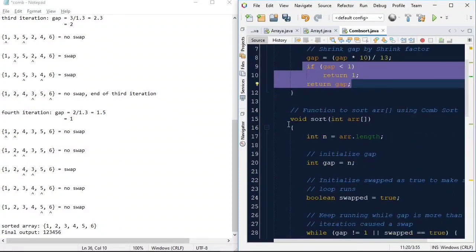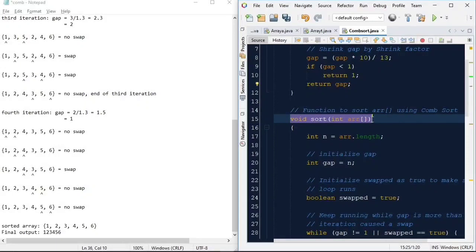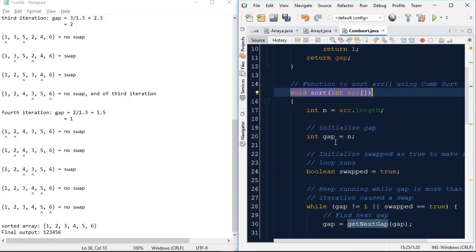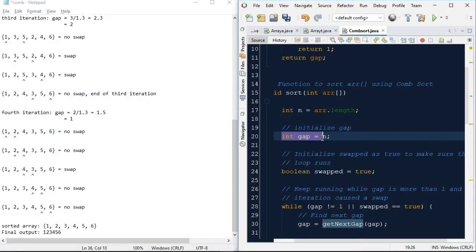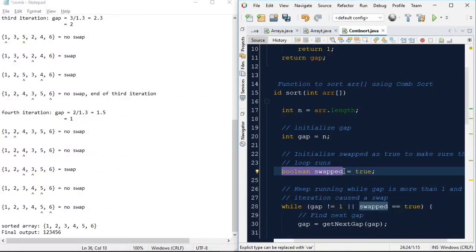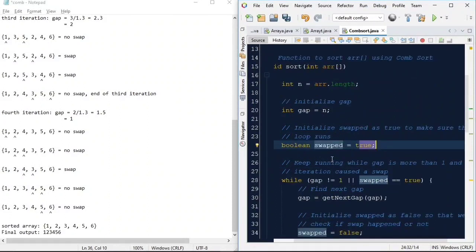So for the sorting function, which is the void sort, it implements the comb sort algorithm to sort an array of integers. For its key steps, step 1 is the initialization of the gap. int n is equal to the length of the array, and then the gap is set to n. So we set the initial gap to n, and then we set a boolean swapped flag to true to guarantee that there is at least one iteration.